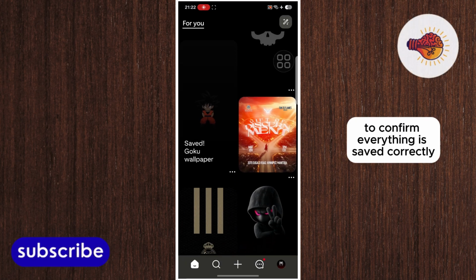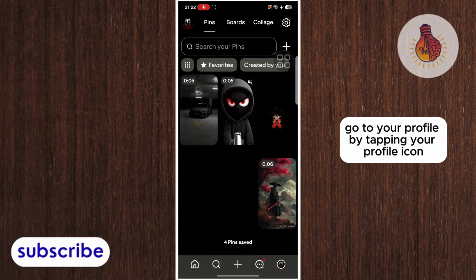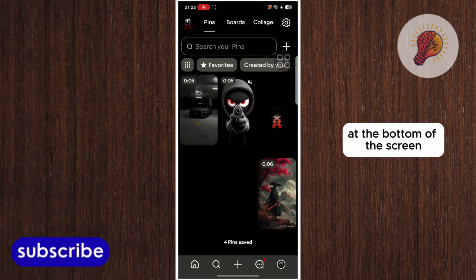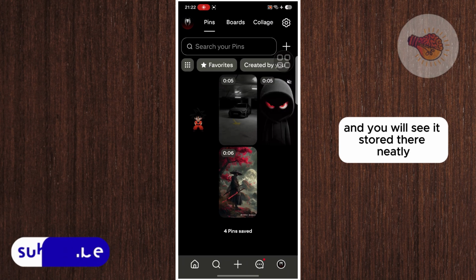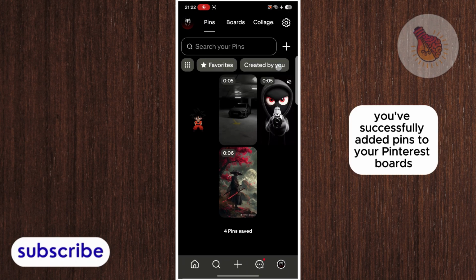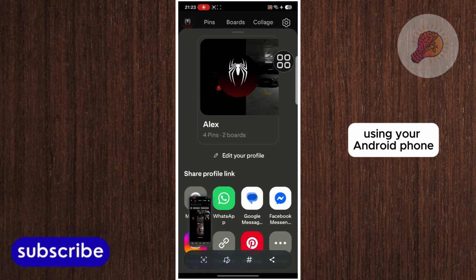To confirm everything is saved correctly, go to your profile by tapping your profile icon at the bottom of the screen. Open the board where you saved the pin and you will see it stored there neatly. That's it. You've successfully added pins to your Pinterest boards using your Android phone.